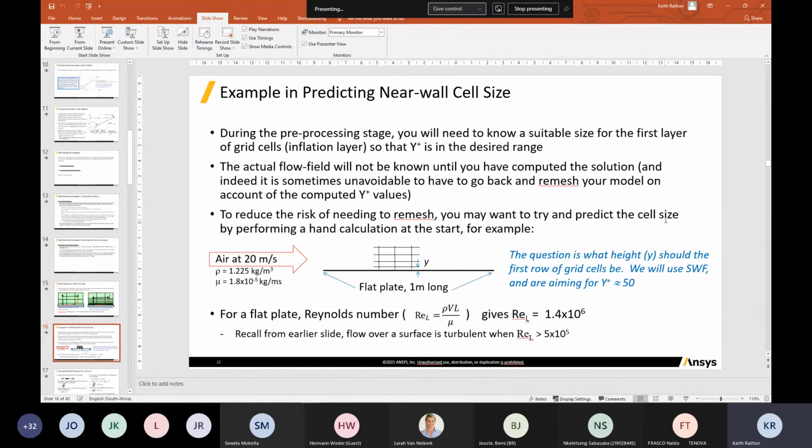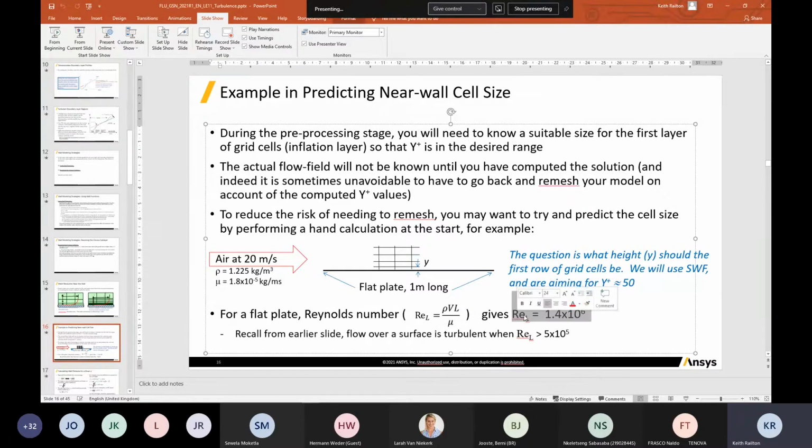Okay, so how does this work? Where can we use this and how can we make sense of this? I'm going to use a little bit of an example. We have airflow at 20 meters per second. We have the density, the kinematic viscosity, and the dynamic viscosity. From that, we can get a Reynolds number, and from the Reynolds number we can deduce if it's internal or external flow, and if it's laminar or turbulent. It must be the turbulent regime for this turbulent boundary layer approach to apply.